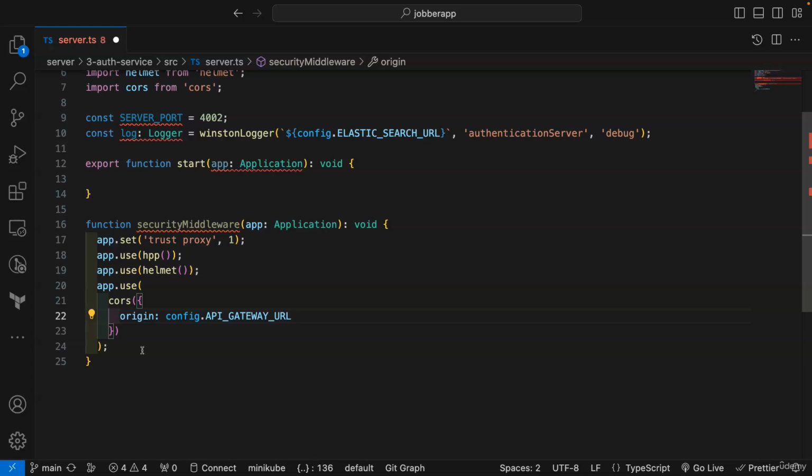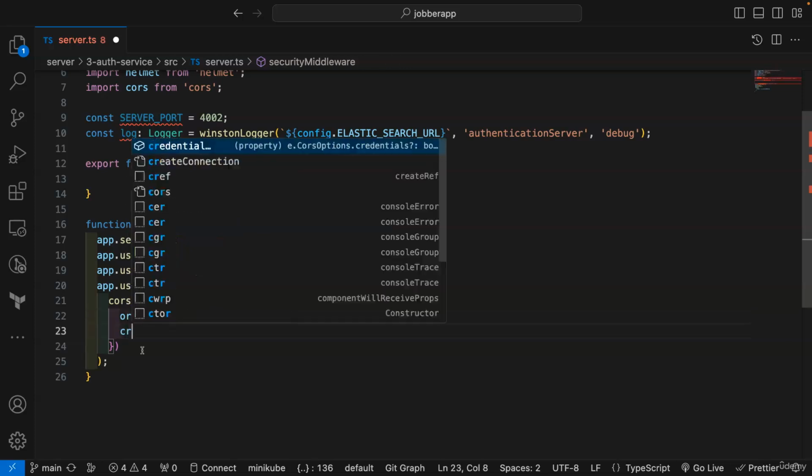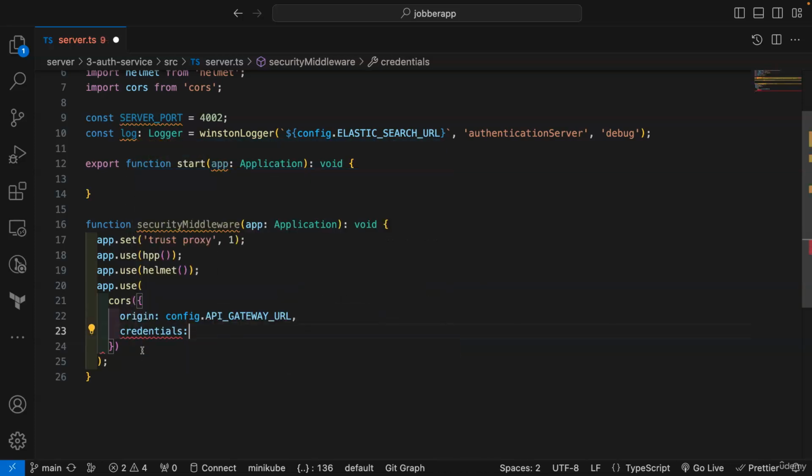For the auth service, the API gateway will be its client, and then for the API gateway, the front end will be its client. And then here, set credentials. I'll set it to true. Remember, in the API gateway, we set credentials to true.